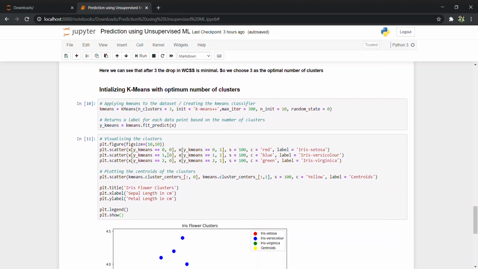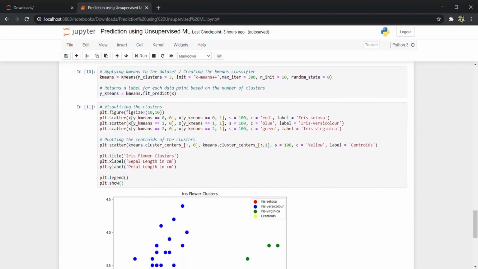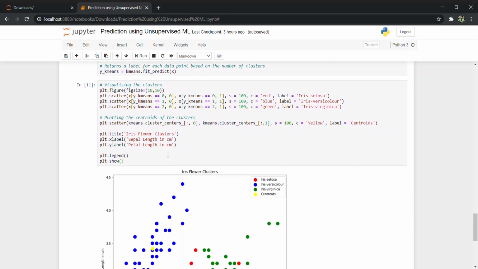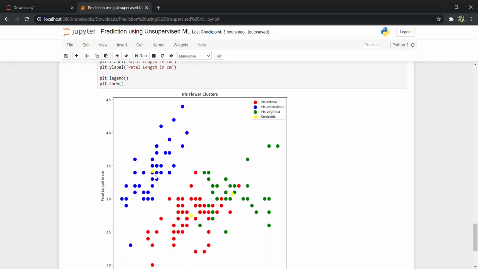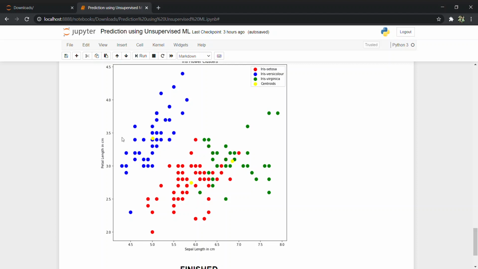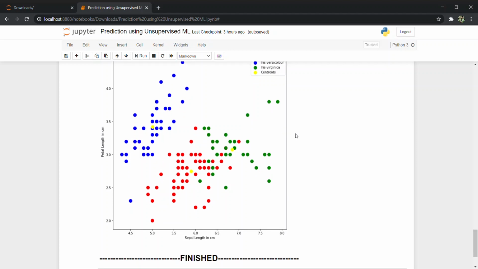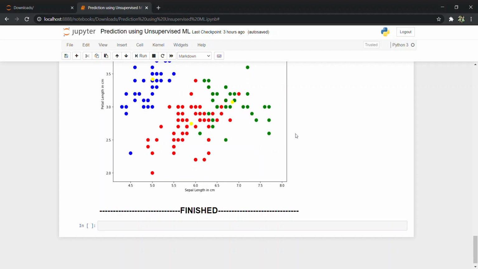We apply k-means to the dataset now. It's time to visualize the clusters. So the yellows are the centroids of the Setosa, Versicolor and Virginica flowers, and we can see that each flower's clusters are formed clearly. So this was my task. Thank you.